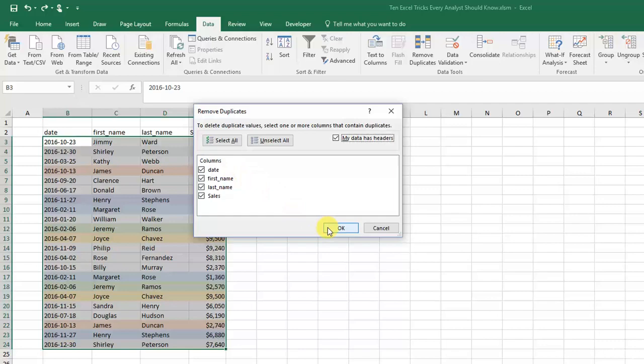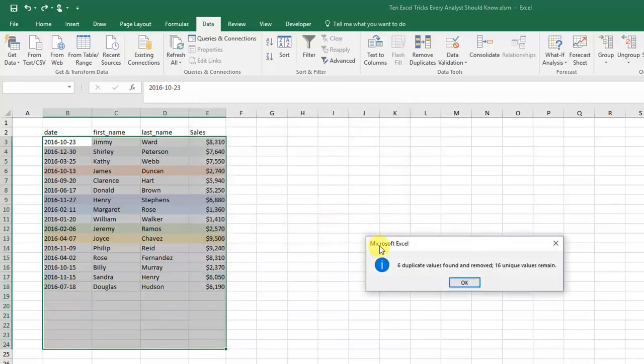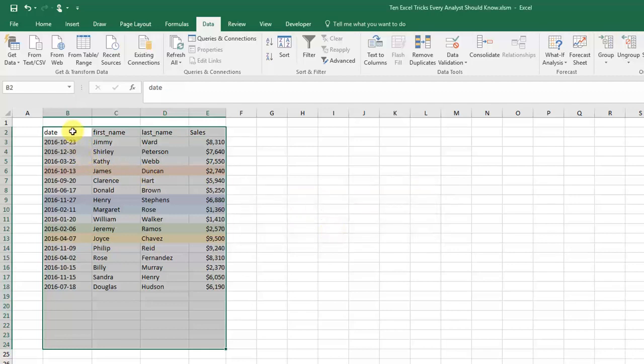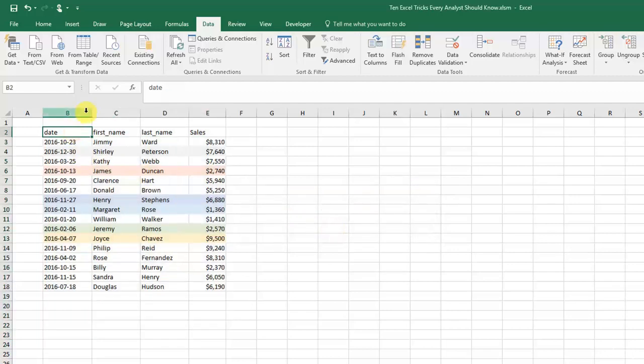So I'm going to press OK, and Excel has told me it's found 6 duplicate values and removed them, and now 16 are left. So I'm just going to press OK, and there we go. Now I have a set of unique data.